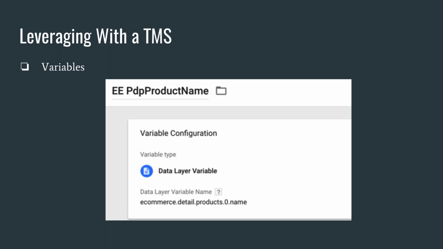So there's no reason to contact a developer. You don't need to go in for any extra resources. The developer's already done all the hard work adding the data to the data layer, and from there it becomes a really easy end user experience, and you can just add these variables.